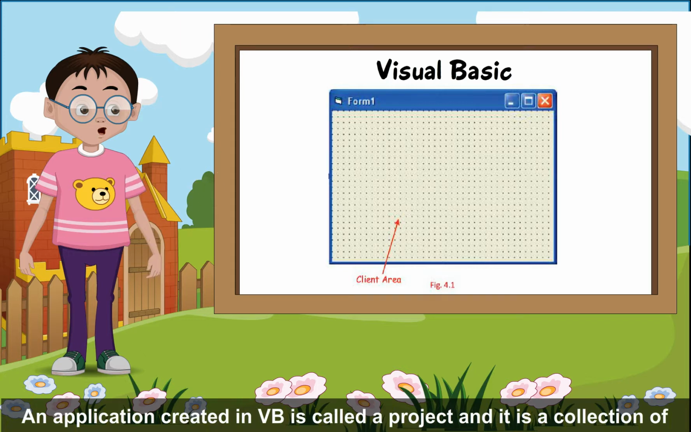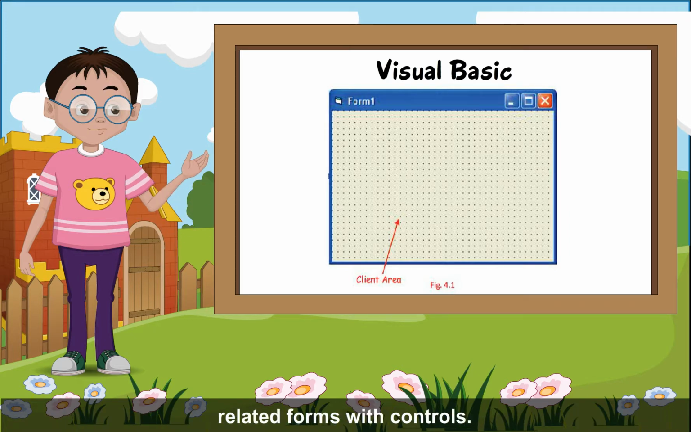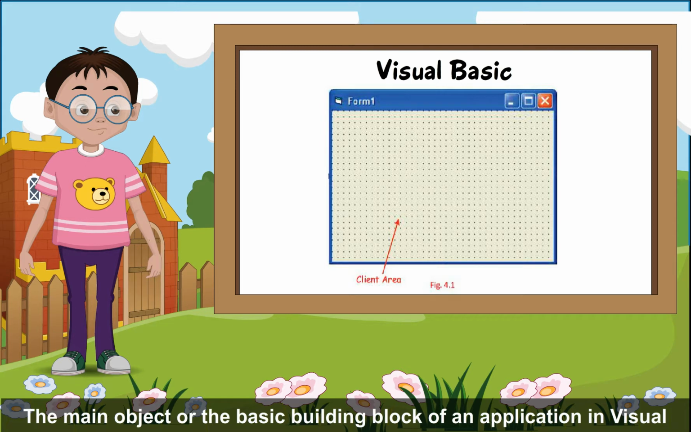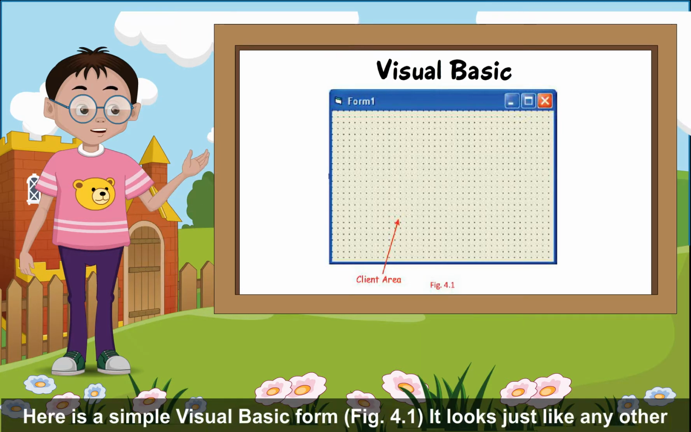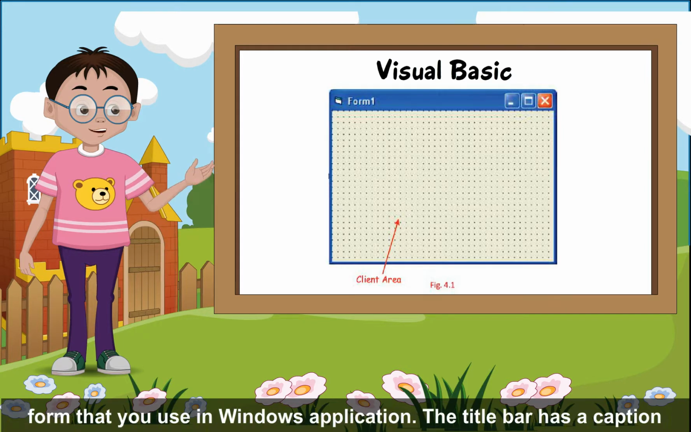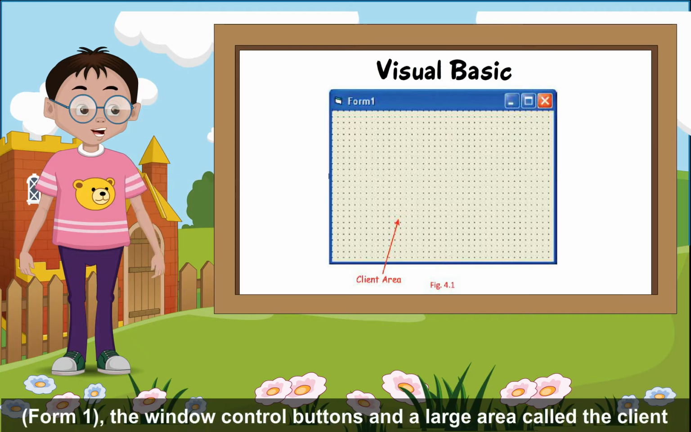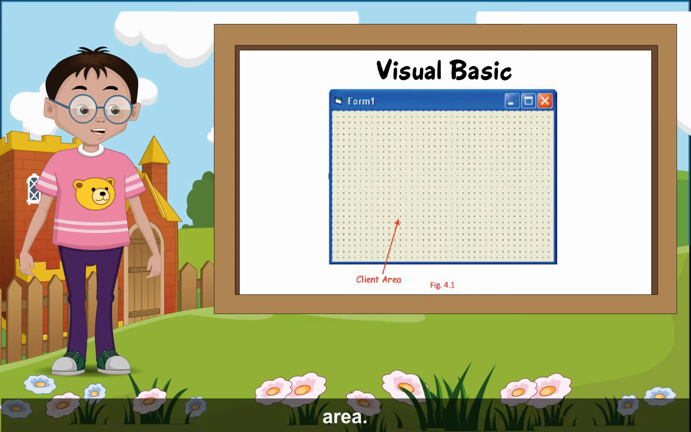An application created in VB is called a project, and it is a collection of related forms with controls. The main object, or the basic building block of an application in Visual Basic, is called a form. Visual Basic forms are simply windows. Here is a simple Visual Basic form. It looks just like any other form that you use in Windows applications.